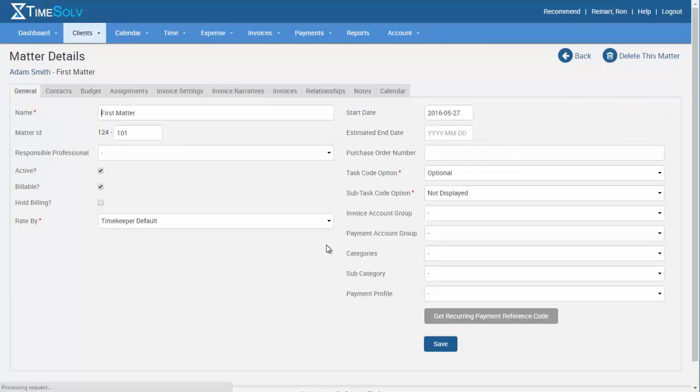Once we go ahead and click on save, we do go into the matters detail. And it does show the name that we had entered, the matter ID that's going to be automatically assigned, if it's active or not, or billable. Active means you can see it in your lists and also enter time for it and expenses. Billable just means you can create invoices for them. Again, that default rate that we see.